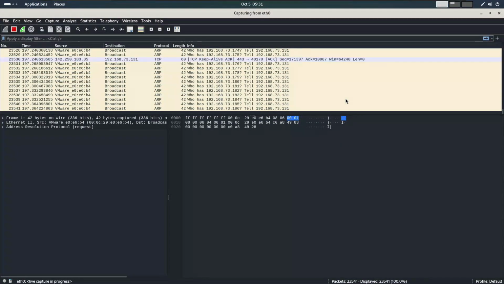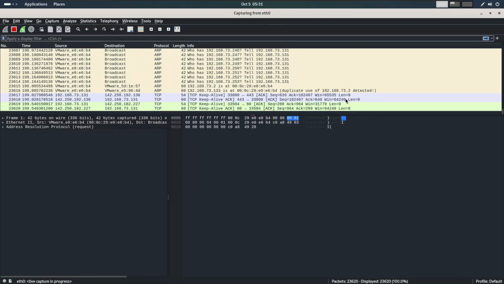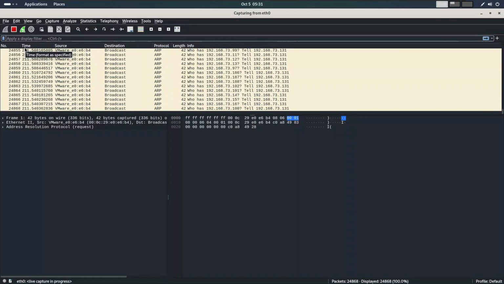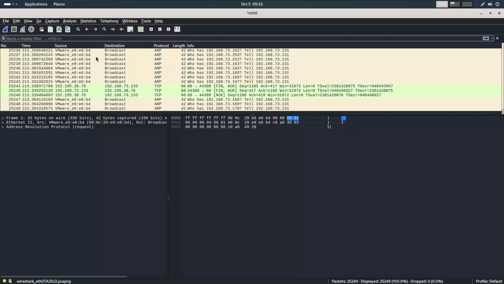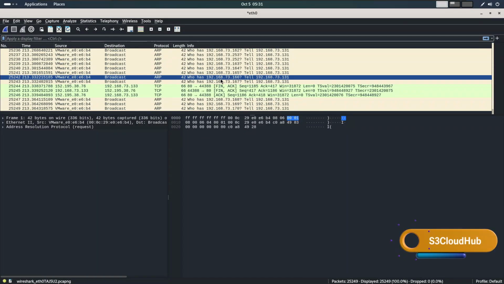I'll stop the packet capture and now we can analyze the results. Each row in Wireshark represents a captured packet. You will see various columns including packet number. Each packet has its own number.